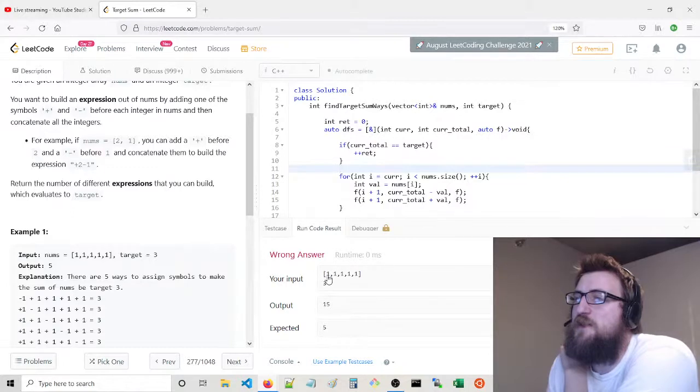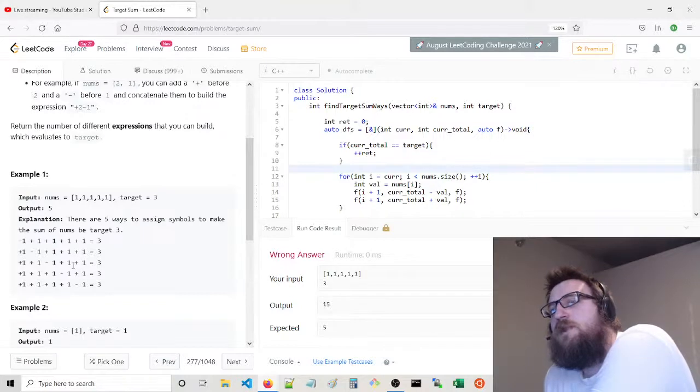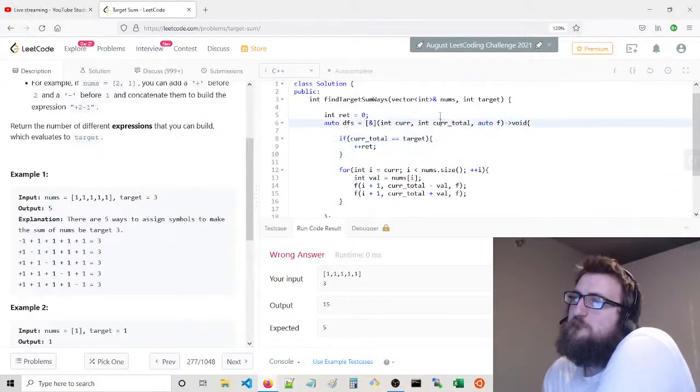Expected 5, 3. Okay, you could do 1, 2, 3 different ways. But there's also 1, 2, 3. Also 1, 2, 3. Oh. No. What? Wait, what? How did we get 15? And how is that wrong? Wait a second. What?